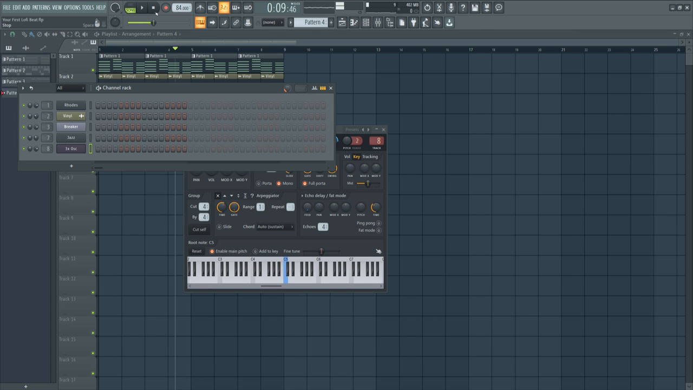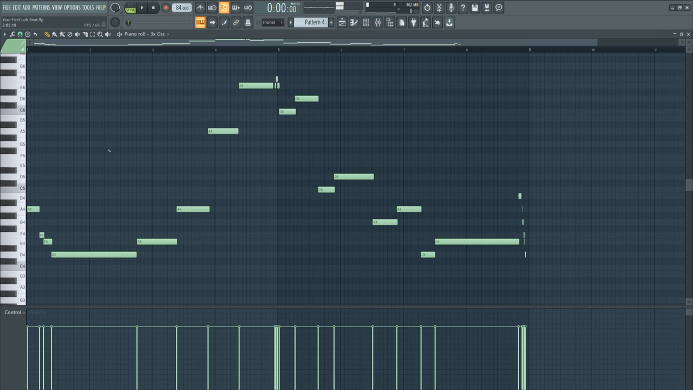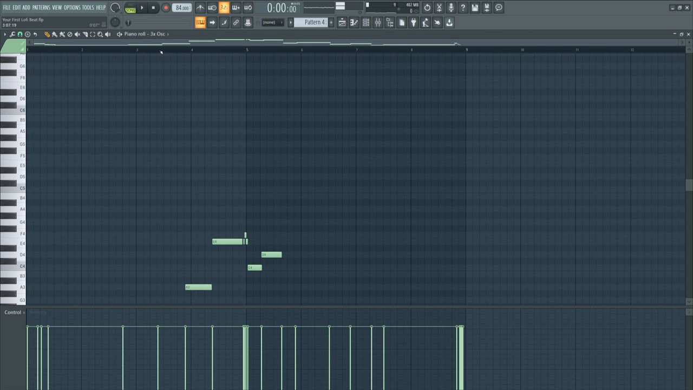And I'm just going to freestyle the bass with a QWERTY keyboard. So it's going to be in a higher octave now, but we're going to change it later. I played that with the QWERTY keyboard. We're going to double click to go inside. Hit control down twice.